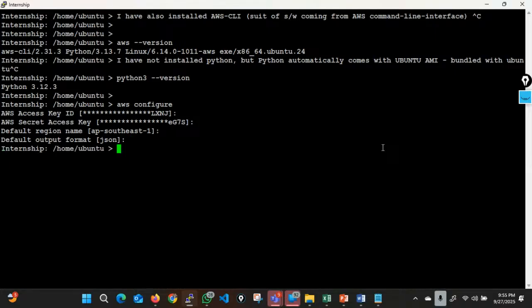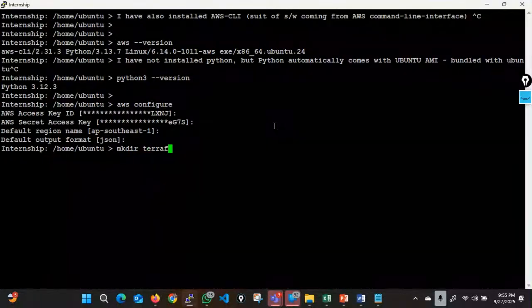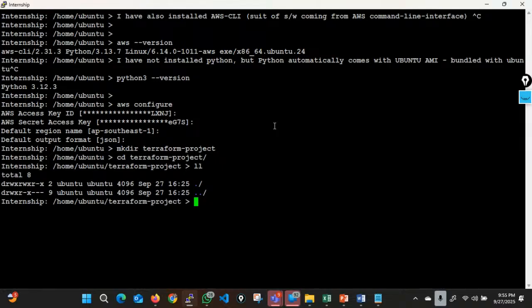So I have given all this information and hidden it within my AWS CLI configuration. Is that fine? Because I need this authentication key. Now, let's make Terraform. I'm creating a directory, my project directory, say Terraform project. So cd, I'm going into that Terraform project. Right now, the directory is entirely empty.